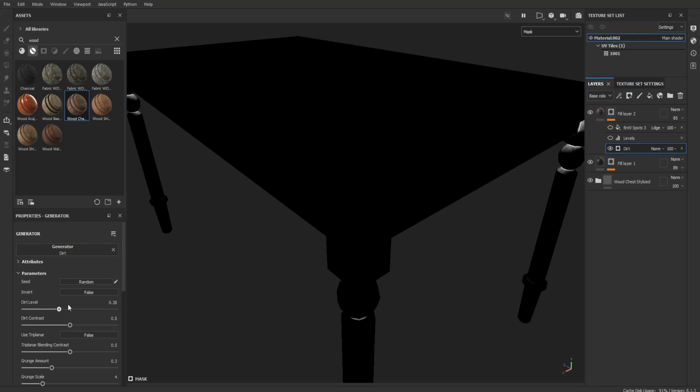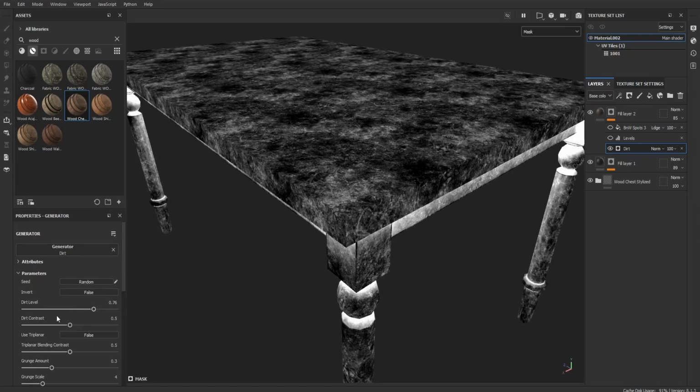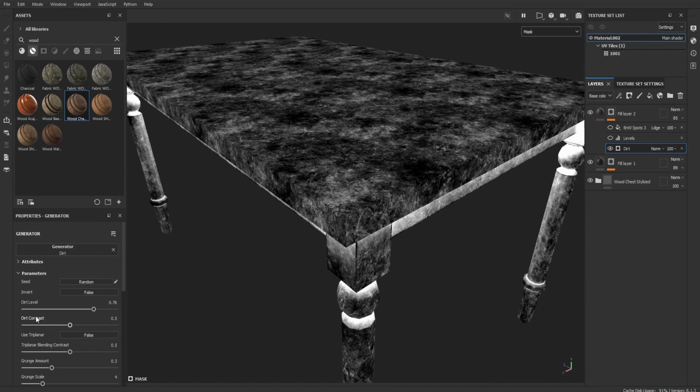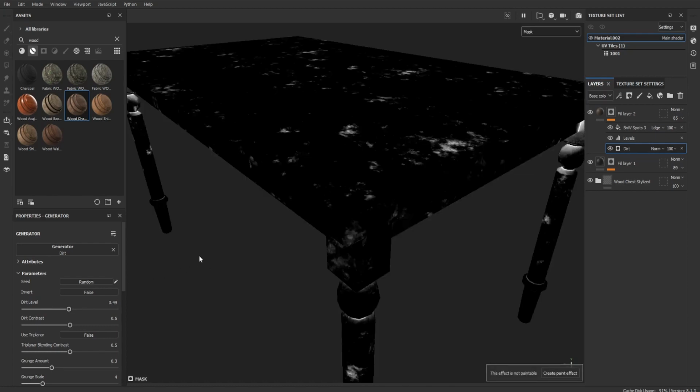I wanted a more spotty approach, so I think what I'm going to do is decrease the contrast a little and give it a little bit more gain. Then I'm going to add a fill layer on top and add some black and white spots to give it a little breakup.